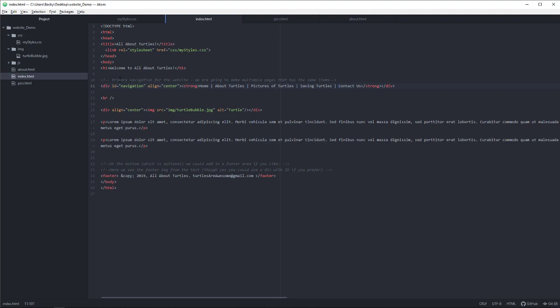All right, so what we're going to do is start with this index document. It might seem a little roundabout, but if you are still new to this, I'd encourage you to go this route. We're going to start out here, and we have an about HTML document. I want it so that when the user clicks on about turtles, I send them to that about page.